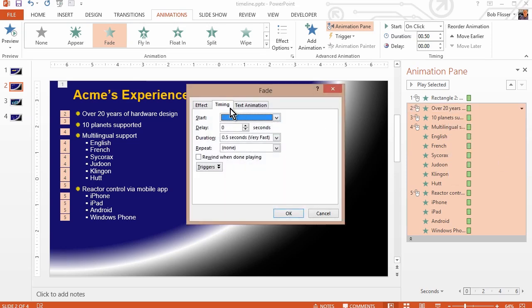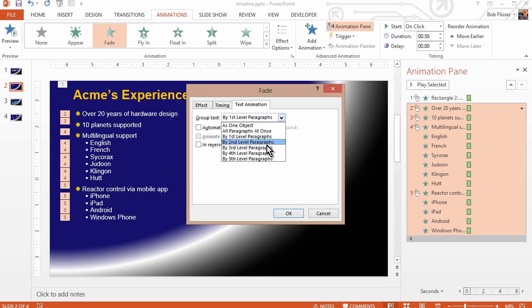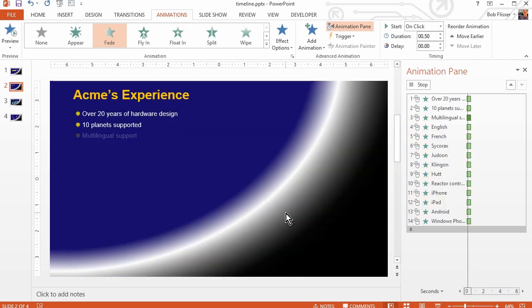Here's a kind of weird thing about PowerPoint, is effect options and timing are two tabs of this dialog box. There's a third tab here, text animation. That was not represented in that drop-down menu. But let's go over here and see where it says group text by first level paragraphs. That's what's causing it. Click it, and you could choose second or third, whatever level paragraphs, anything more than first is going to work. Click OK.